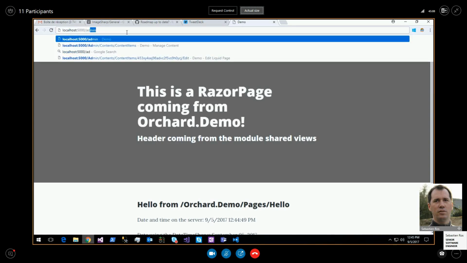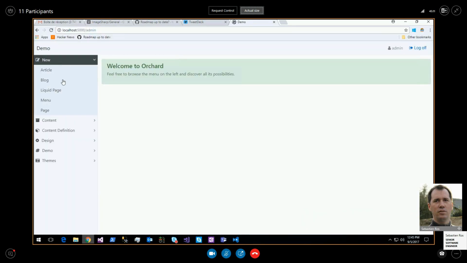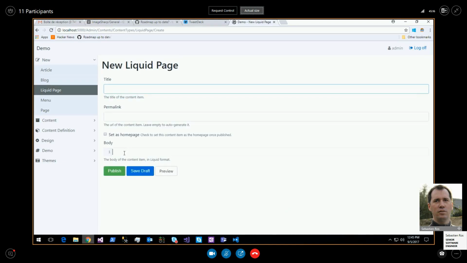You can also still use the liquid page, which I will rename template page. Okay, and type it's like a Razor page but using liquid, so there are less features, less possibilities, and from the admin. But that's almost the same thing. That's it for the new things.